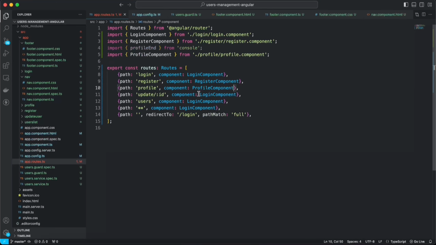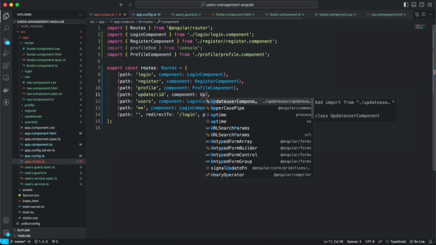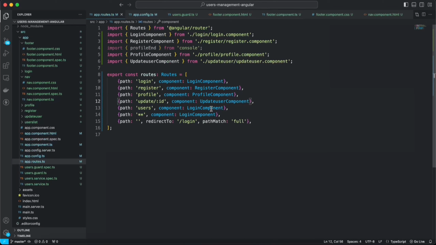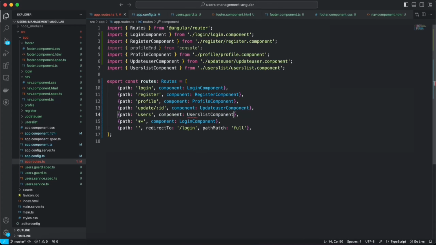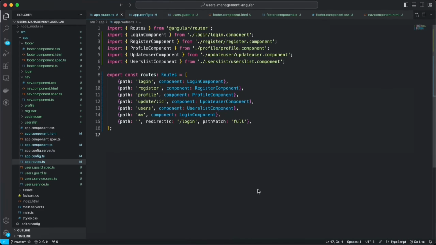For updates, let's call this update component. For users, this is going to be user list component, and for a wildcard, let's redirect to login, and for the empty redirect, let's also go to login. Let me get rid of this.